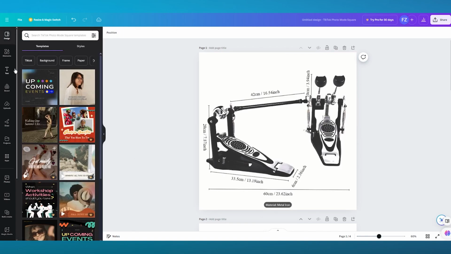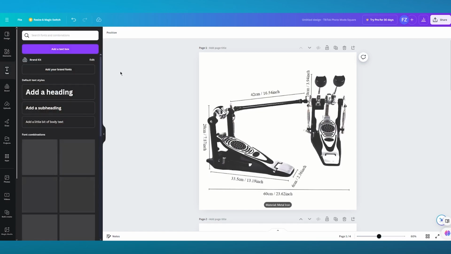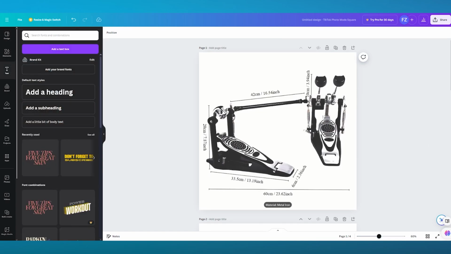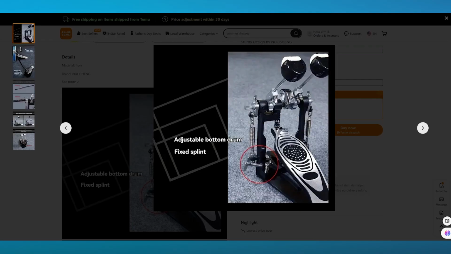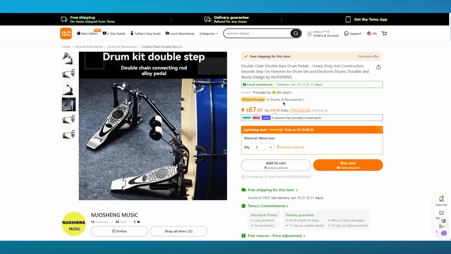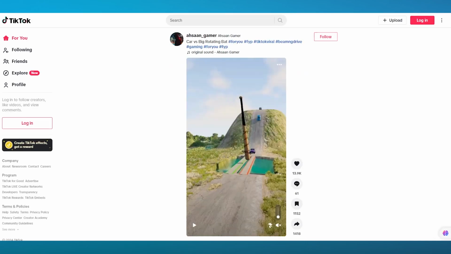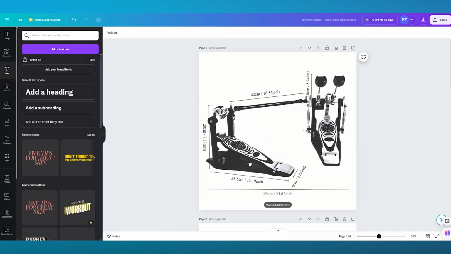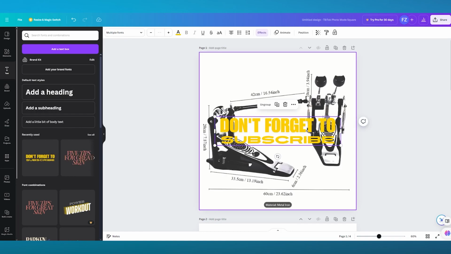So now once we have this image, you're going to add the necessary text over it. Okay, because the text is one of the most important things. So in the text, what you're going to do is you're going to add the actual details of the kit. So we have double chain, double bass drum pedals, heavy duty iron construction, smooth step on a hammer, etc. So you're going to add all these details in. Obviously, make sure to choose a good font.